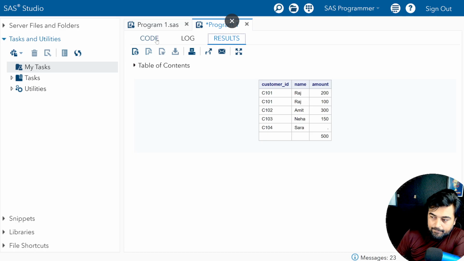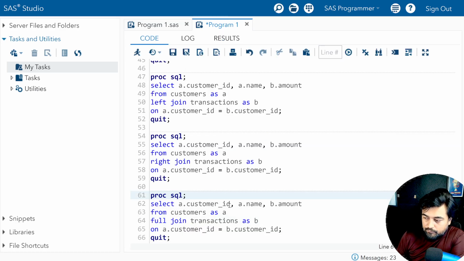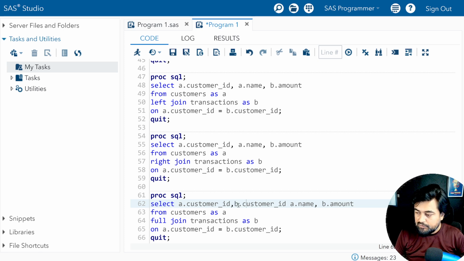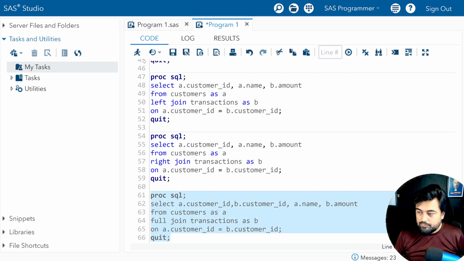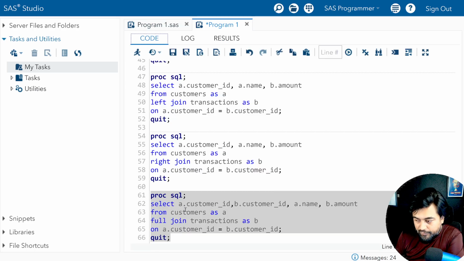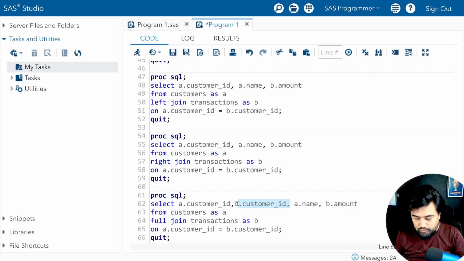Okay. Again, if you want to do one more thing, let's say you are picking the customer ID only from table A, but I want the data from all the tables. So what I'll do, I will pull the customer ID from B as well. Then make sure you give a comma. Now let's run this piece of code. Can you see? There are two customer IDs, duplicate customer ID. Okay. So that's why you should be very careful when you're using joins. It will give you so much complexity.